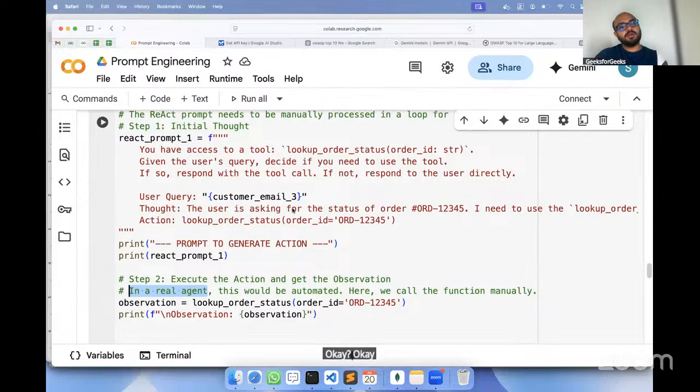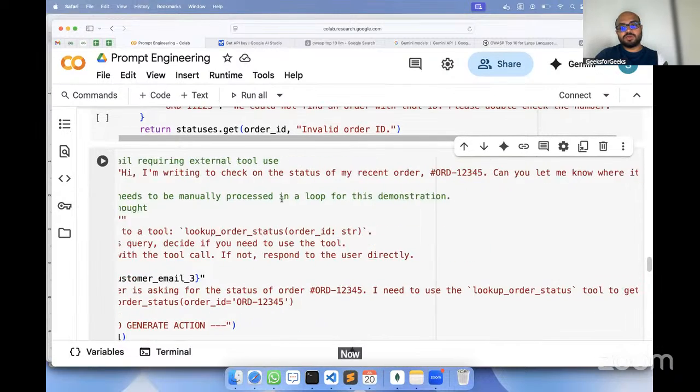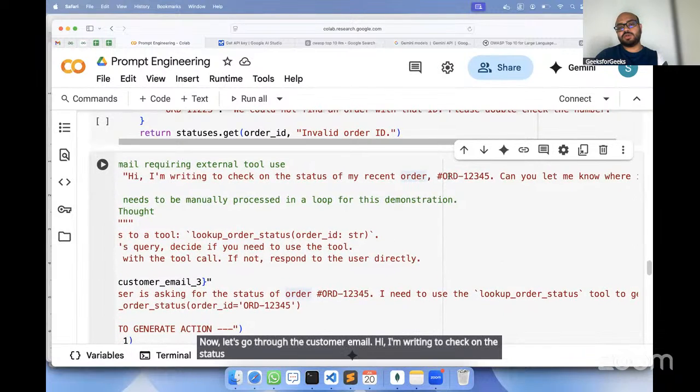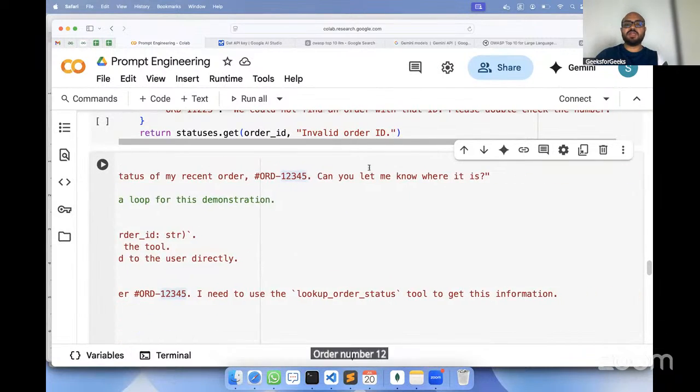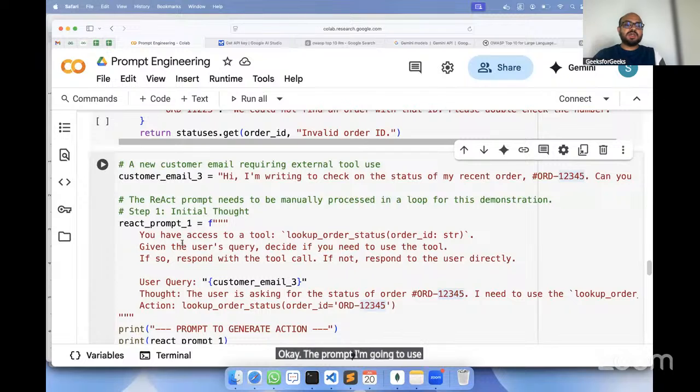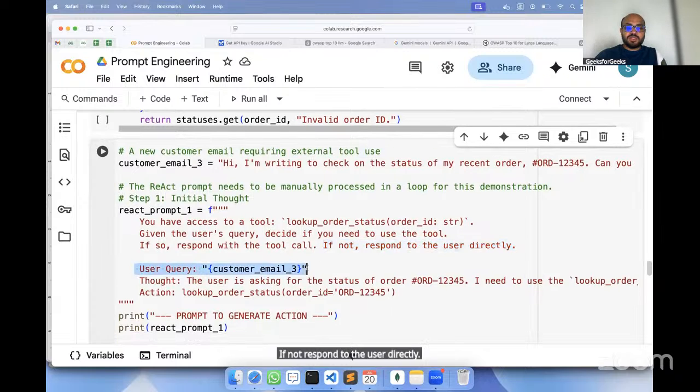Now let's go through the customer email. Hi, I'm writing to check on the status of my recent order. Order number 12345. Can you let me know where it is? The prompt I'm going to use is: you have access to a tool. The tool is this function call. Given the user's query, decide if you need to use the tool. If so, respond with the tool call. If not, respond to the user directly. The user query is this.